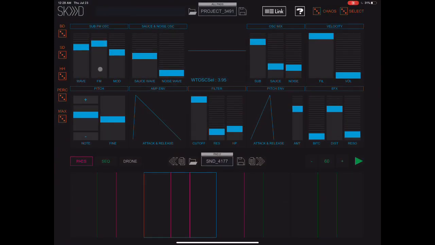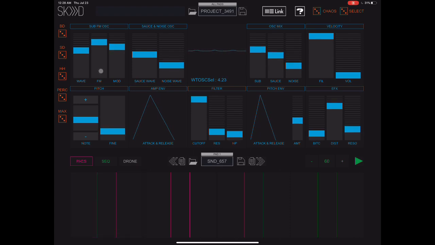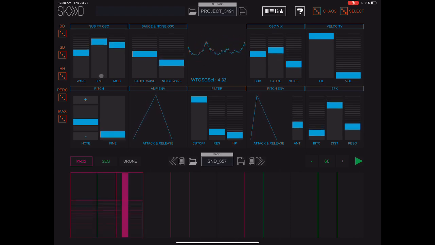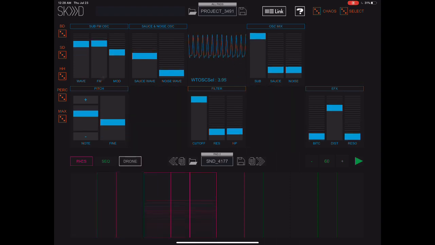Okay, so first let me just go through and let you hear some of the kind of sounds that this thing can make. I'm going to do that by setting up a drone, okay, and playing around with some parameters so you can just see what I'm up to over here.